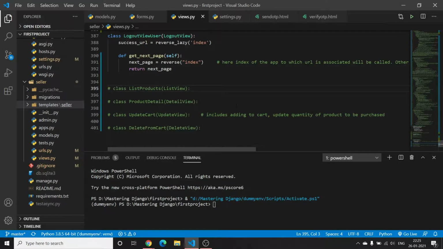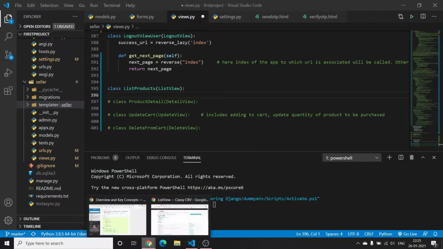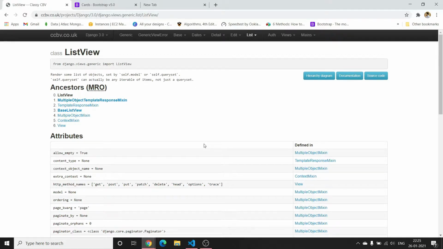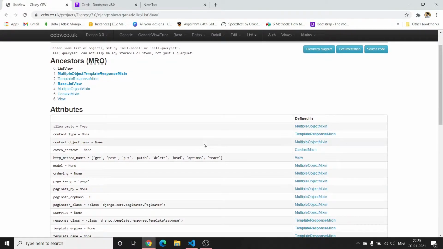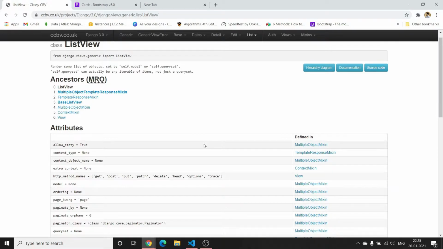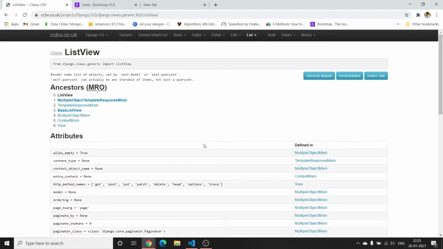So let's start with this list view to display all the products on our e-commerce website. Let's uncomment this and open list view on ccbb.co.uk, in which we have some hints and how a class based view works. All the things are defined here, so we can take help from here.